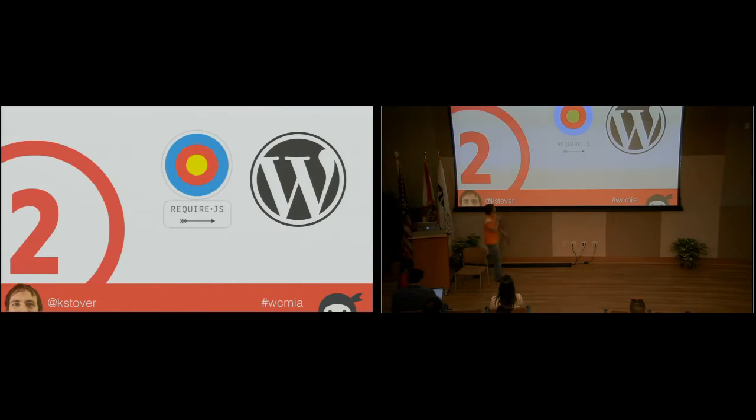The other issue that we ran into was using require.js with WordPress. And this is something that, had I been a JavaScript developer, I probably would have found really quickly. But because I'm not, I searched for require.js in WordPress in Google, and Google told me nothing. There was no answer. I couldn't find it.